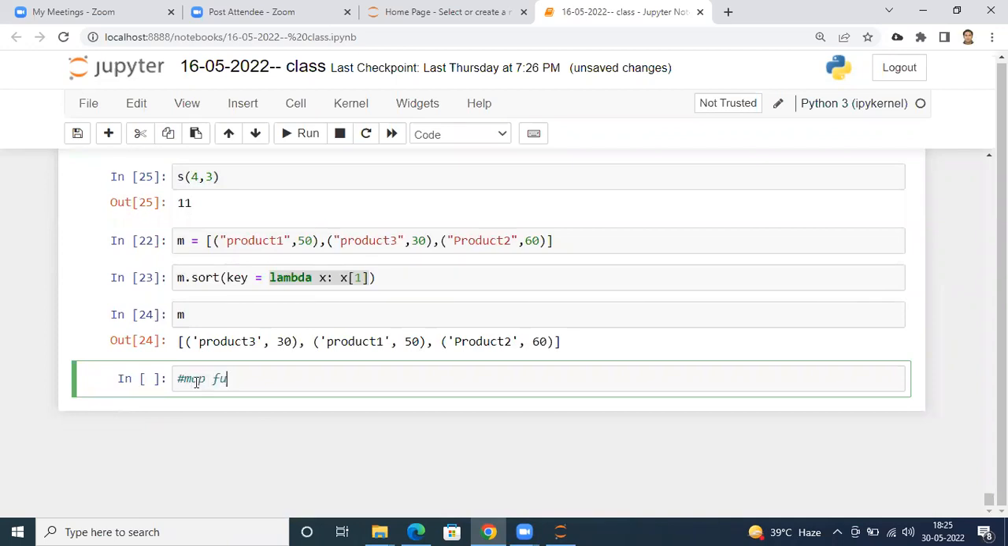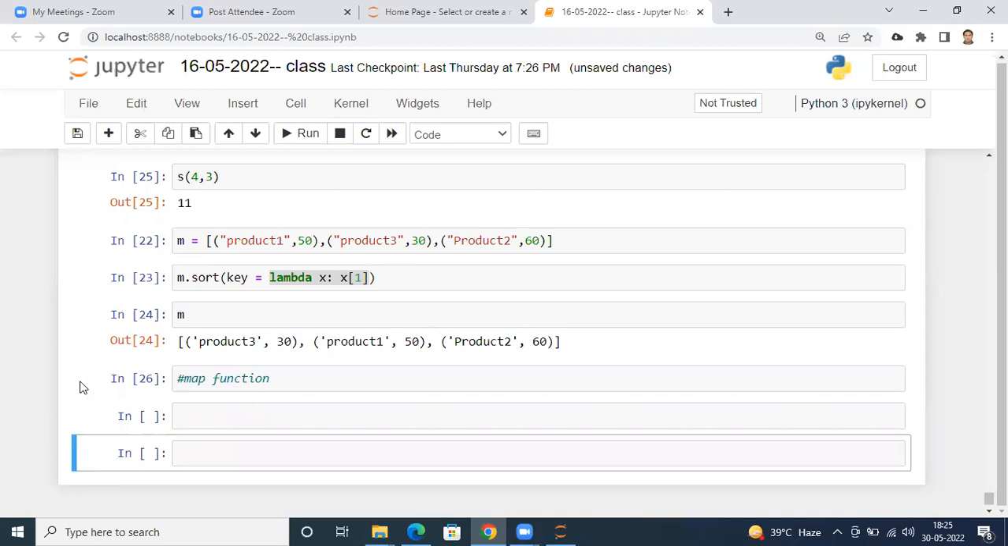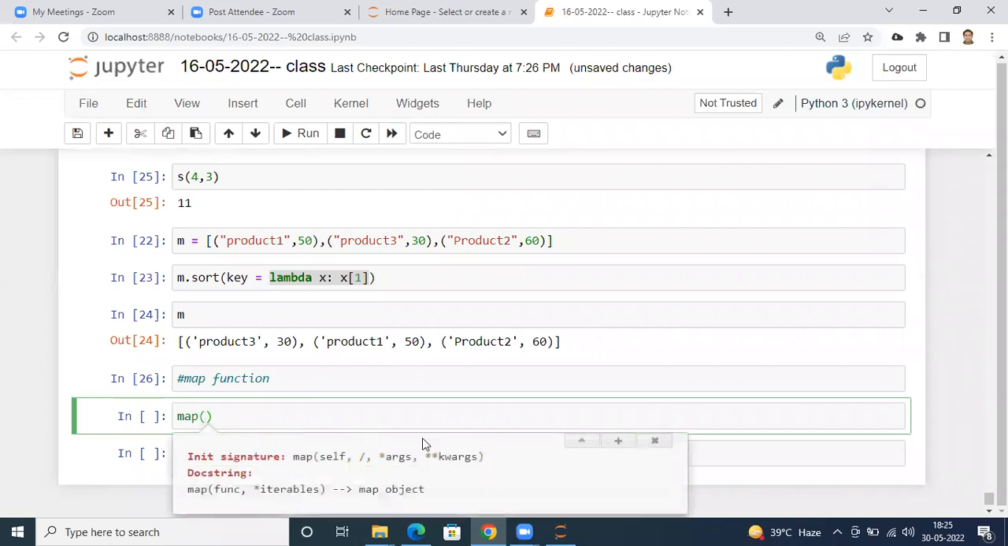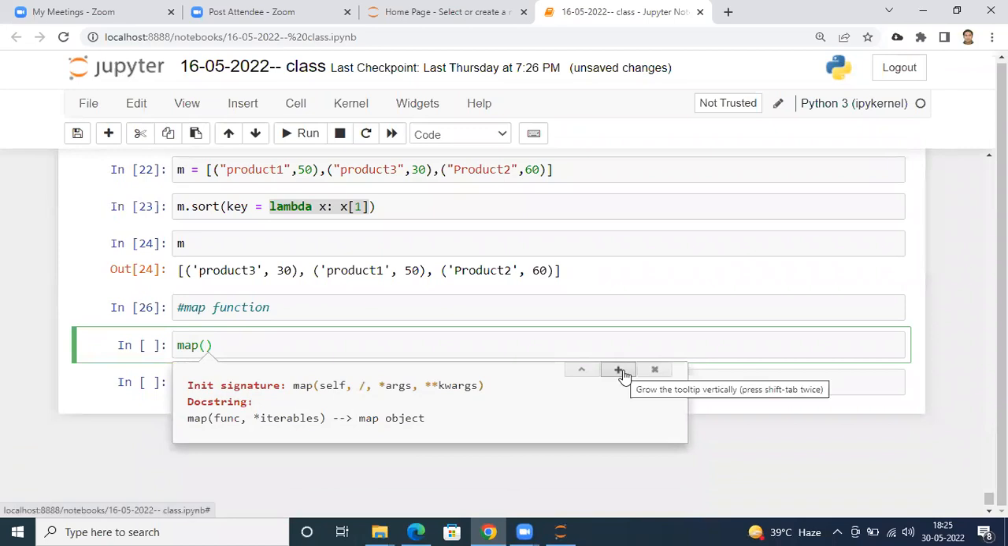And in such scenarios, the lambda function is a big savior. Let me tell you that. What is a map function? Let me show you something. Go inside map and read it. It needs a function and it needs iterables.